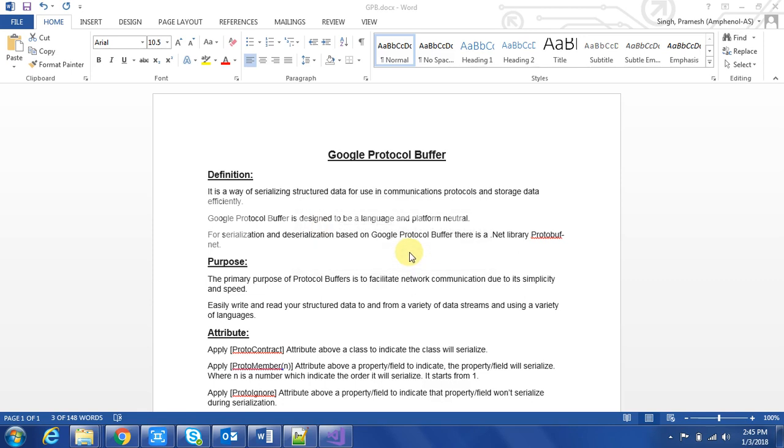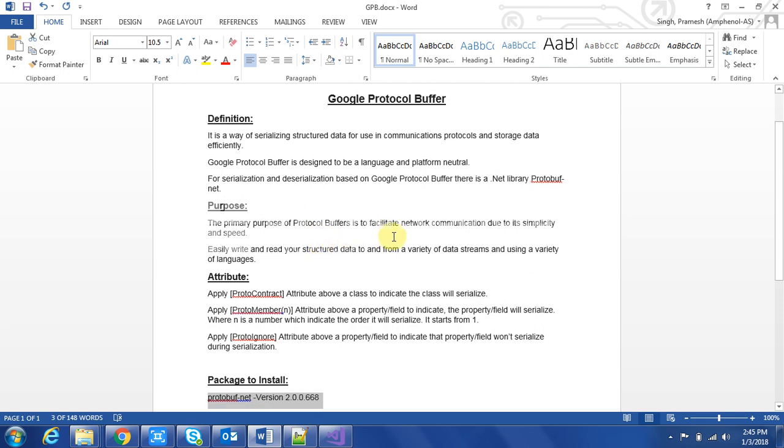In this video, I will explain about Google Protocol Buffer. It is a way of serializing structured data for use in communications protocols and storage data efficiently. Google Protocol Buffer is designed to be language and platform neutral. For serialization and deserialization based on Google Protocol Buffer, there is a .NET library, Protobuf-net. The primary purpose of Protocol Buffer is to facilitate network communication due to its simplicity and speed.